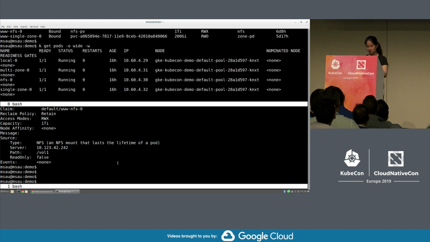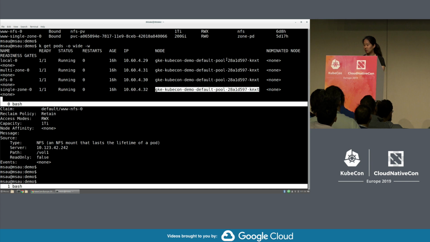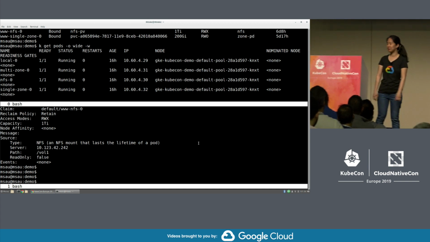All right, okay, I got my 4 pods. You will notice that I've initially scheduled all 4 pods on the same node. You probably don't want to do this in production, but I'm just doing it to demonstrate. So I'm going to go ahead and fail this node. Does anyone want to take a guess what's going to happen?